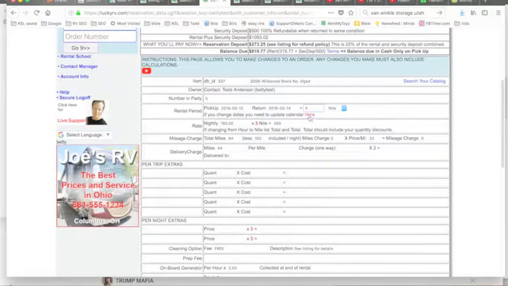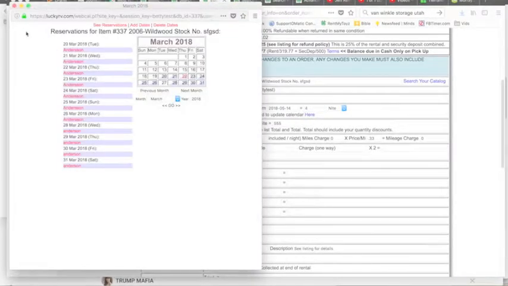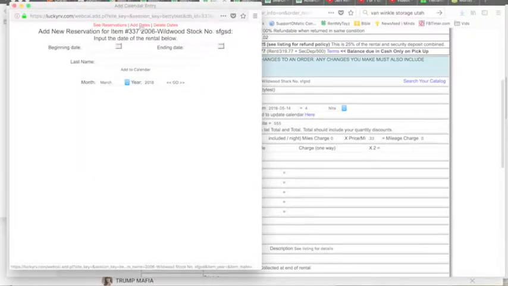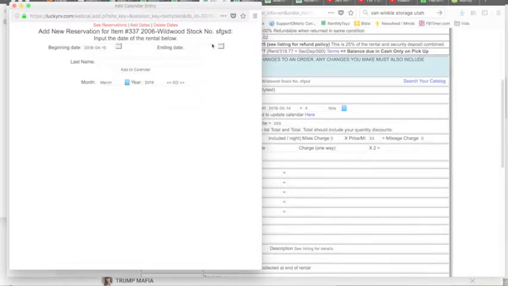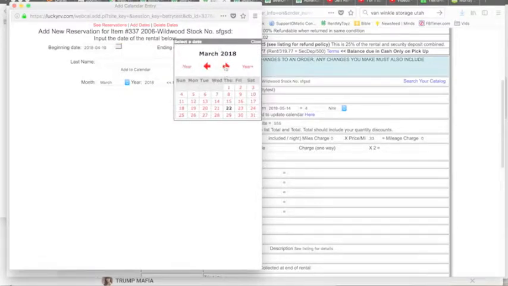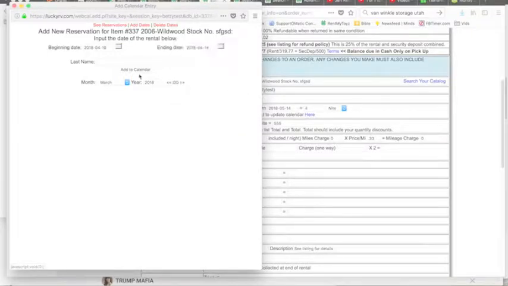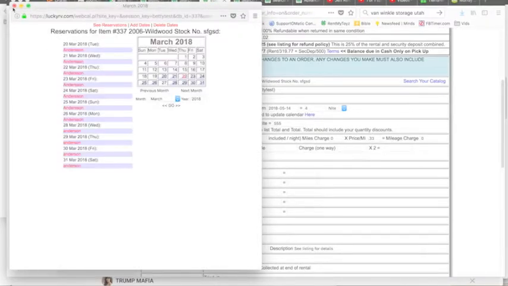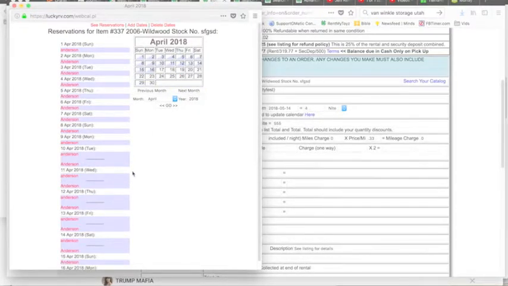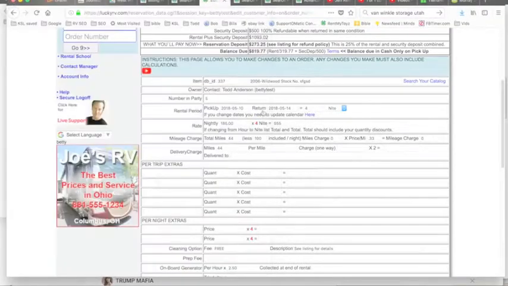When you change these dates, you need to update your calendar manually. So when you're adding dates, you click on this, find the date, April 10 through April 14, and you put the renter last name in. Add to calendar, and it's all good to go there. Alright, so that's what your calendar looks like.